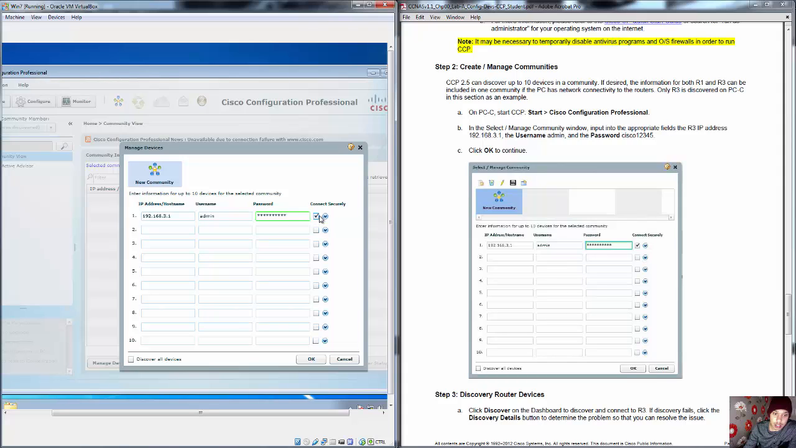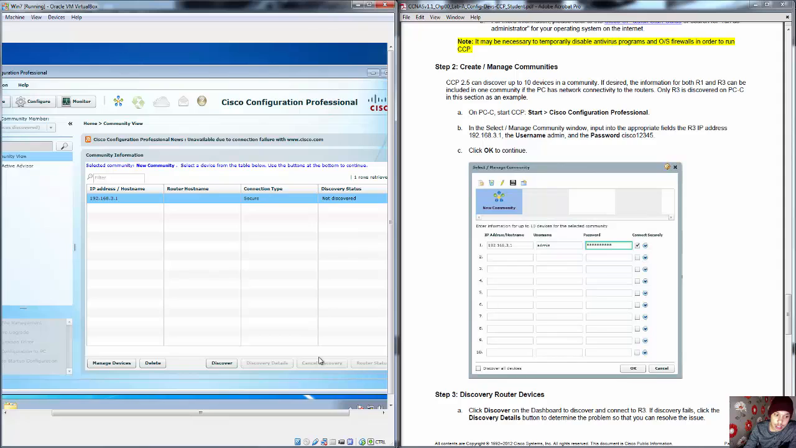I'll select connect securely as well, which is SSH, I believe. Yep, HTTPS. So I'll add that.